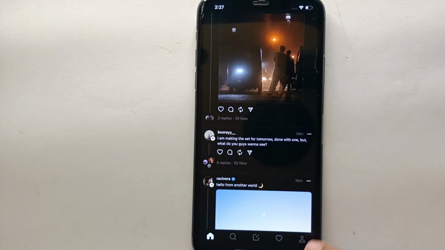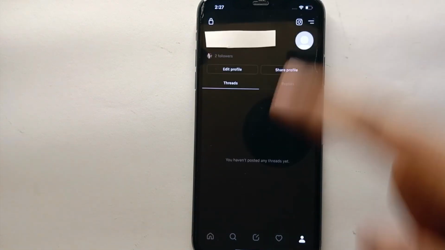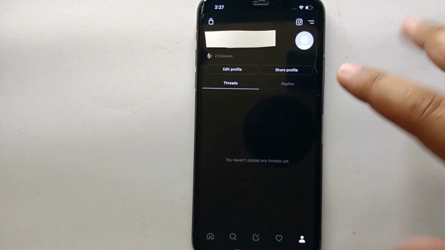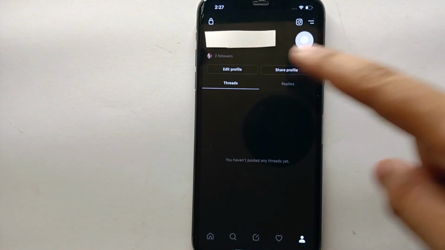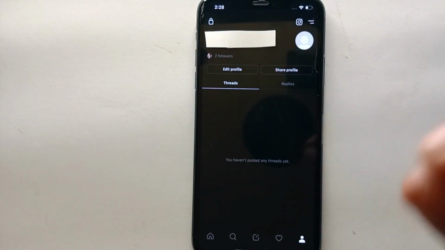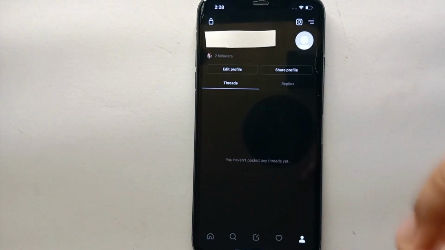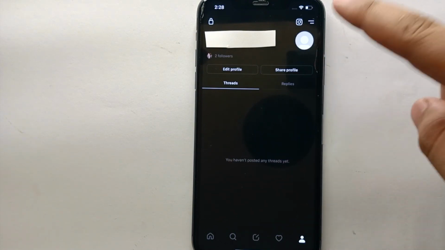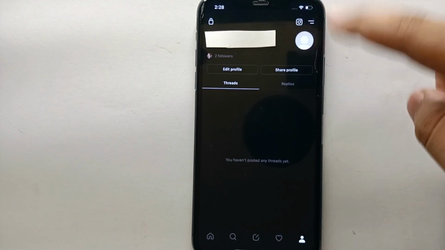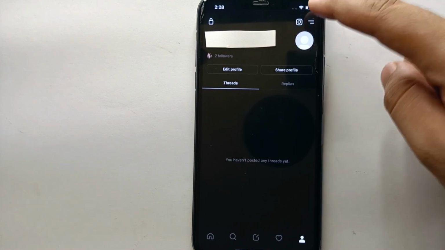Right now we have to select this option because we have to go to the profile. Therefore, just simply tap on this option. Once you get to your profile, this is the interface that you will see. Here you will see your profile icon and different stuff. If you have done any threads and replies, they will appear here. And from the profile, now it's time to click on these two lines. As you can see, these two lines, you just have to simply tap onto these options.